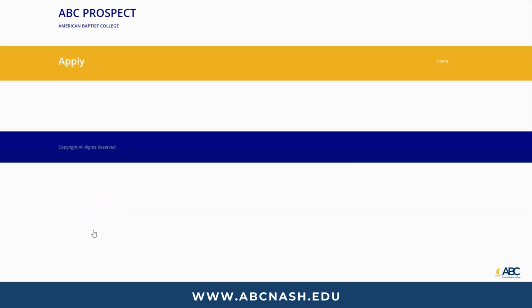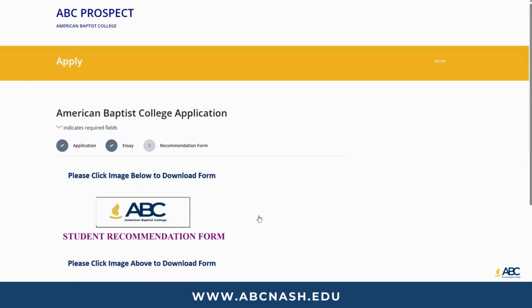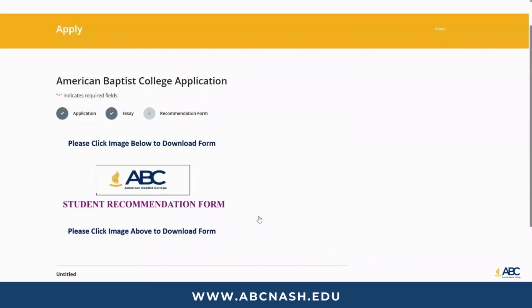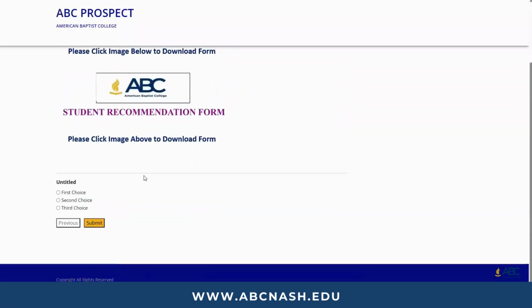Once you select next, it will take you to the recommendation form. And you would be able to click on this image to download the form. And then first choice, second choice, third choice, if you have 3 choices. But at this present time, you only need 1 recommendation form. Okay, and then you would hit submit.